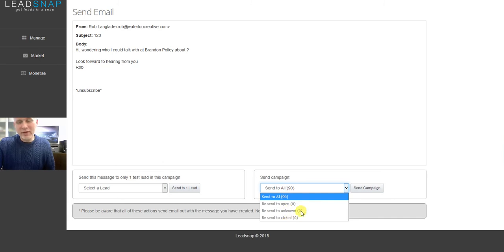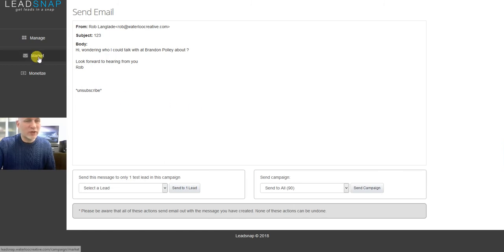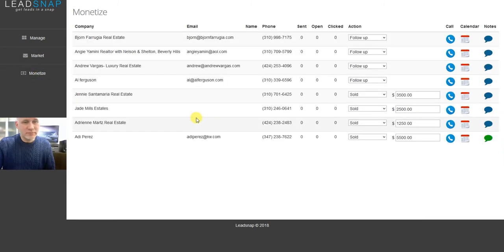But you can drill down, narrow it down into those who opened it, send out again to those that maybe didn't see it at all, that we don't know any data on, and or those that clicked it. So there's different ways to do that. Okay, let's go to the really fun part.